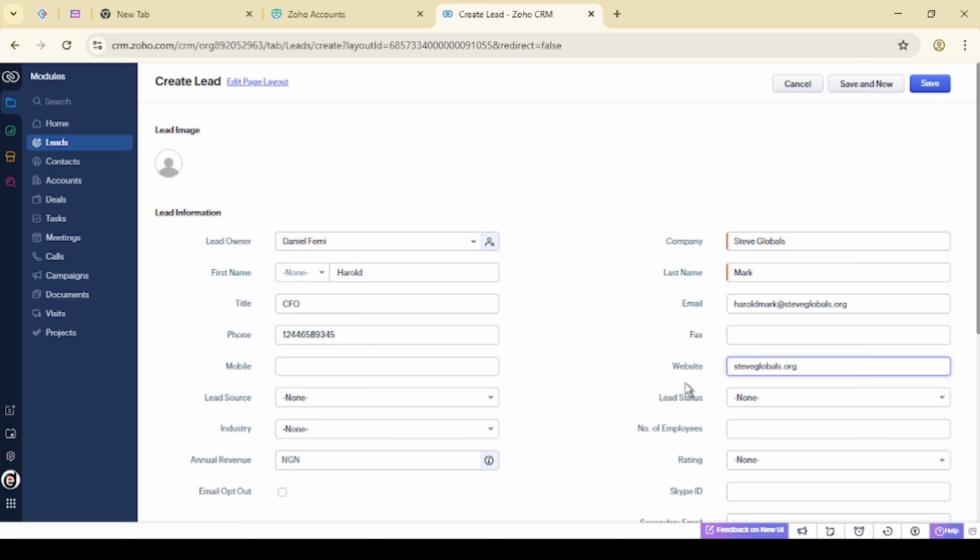So any data you have of this lead, it can always be added. So let's say if Harold is having two phone numbers, right? He has a phone number and also has a mobile number, so we can go ahead and add the mobile number as well. Right now we've added his mobile number.